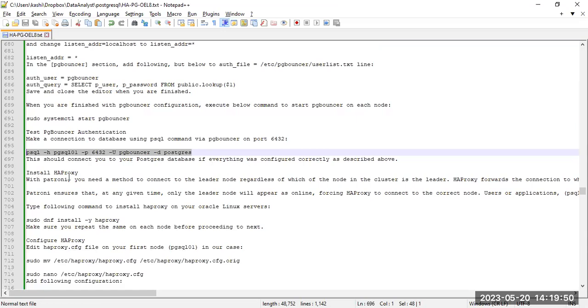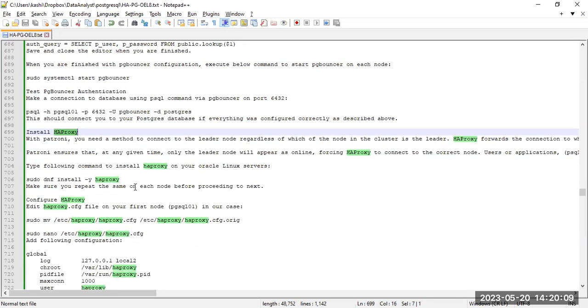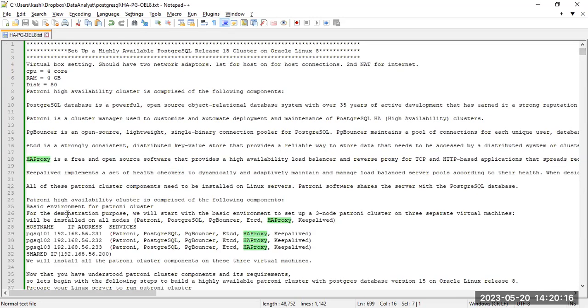Okay, the small typo, this code we can forget. Install HAProxy. Now PgBouncer is done. Now with Patroni, you need a method to connect to the leader node regardless of which node in the cluster. So this is very important. By this, you will also assign a virtual IP, which in the beginning, if you see, we have another IP, 56.200. This is shared.